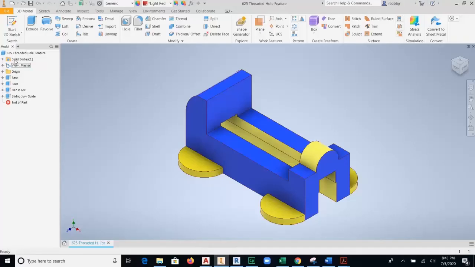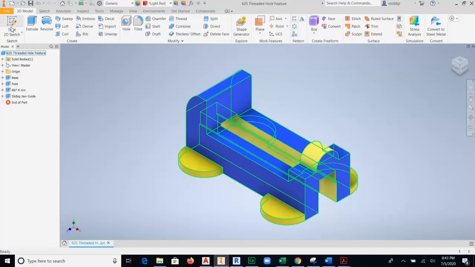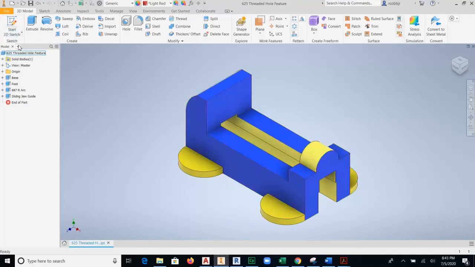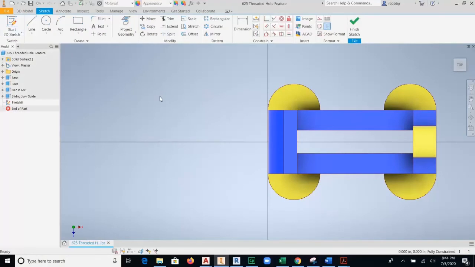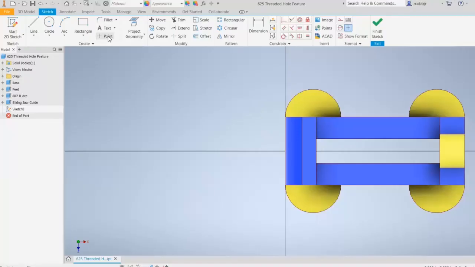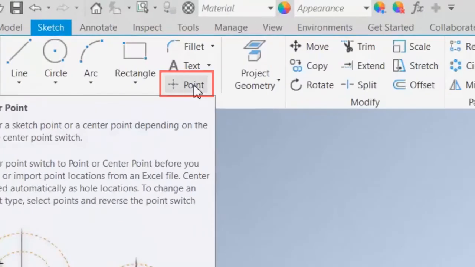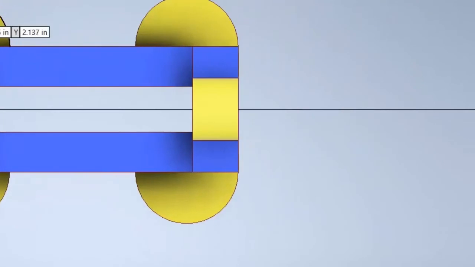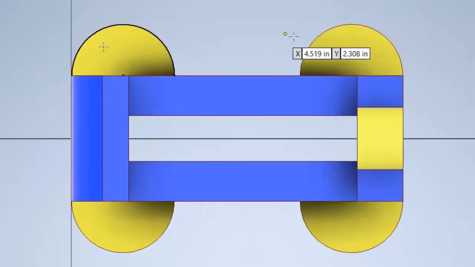In our model, we will go to the 3D Model tab and select Start 2D Sketch. We will select the top surface of one of the feet. In order to create the holes, we will use points. So in the Create section of the Sketch ribbon, we will select Point, and we will place points on each of the feet.